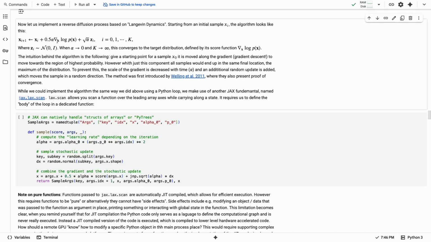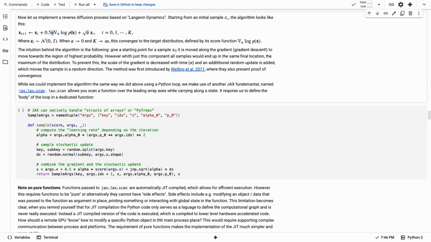However, if you do this, then all the samples would end up at the maximum of the distribution. I mean, this is what you're looking for with maximum likelihood estimation. And to prevent this, you do two things. The first one is you add this random update. And the second thing is that you let the learning rate, or this alpha parameter here, go to 0, meaning you will not actually optimize until the end, let's say. But this was shown to actually converge to a posterior, or to your target distribution, in this paper by Max Welling et al.